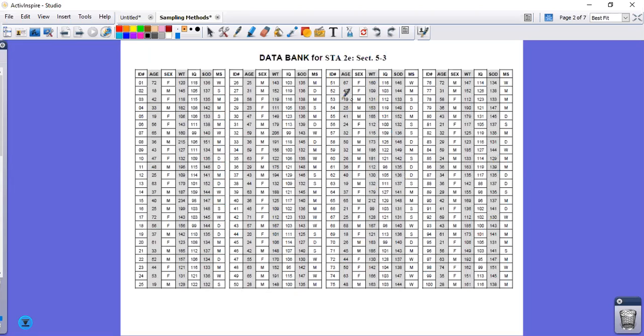So you have this whole table of people, and you don't want to find the average of everybody. We just want to take a sample and then do it that way.